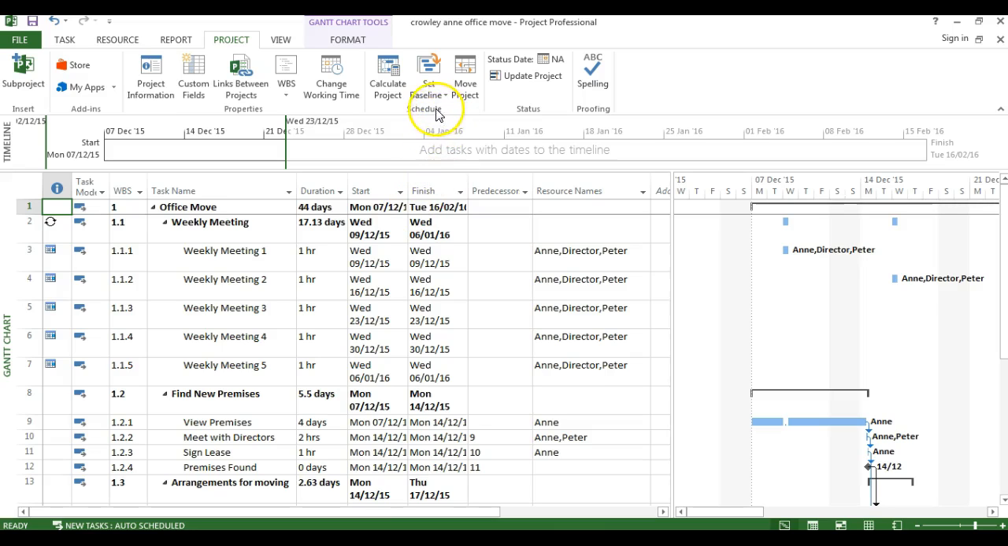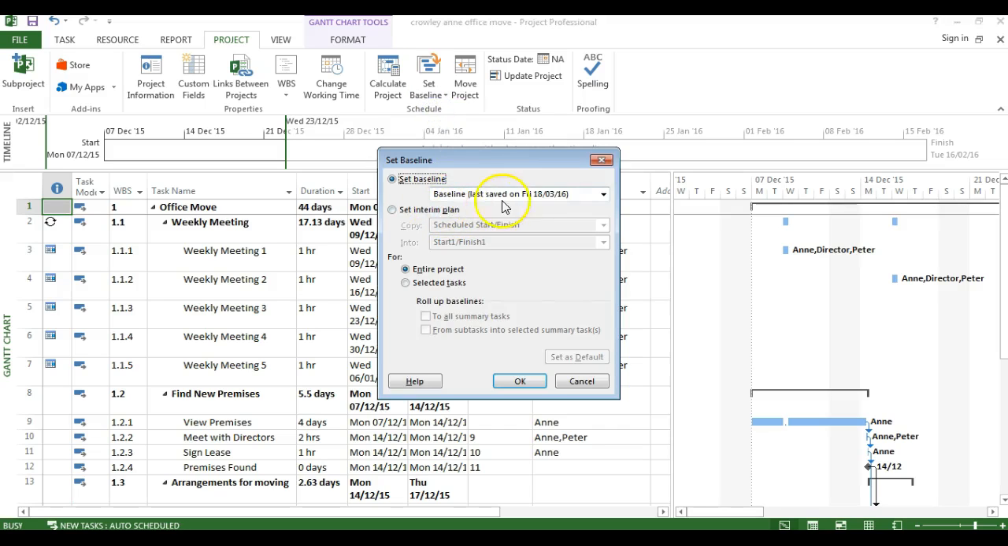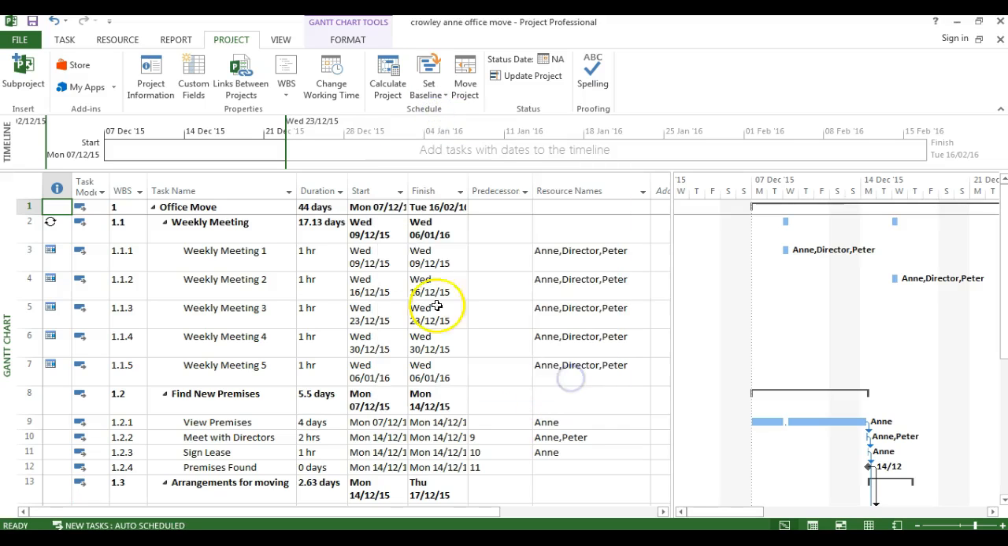That is your baseline. It is against this baseline your reporting will be done. If you want to be sure that it has set correctly, go to your set baseline, drop it down and have a look, and you'll see it now says the date that your baseline was saved on, so you know that your baseline is there.